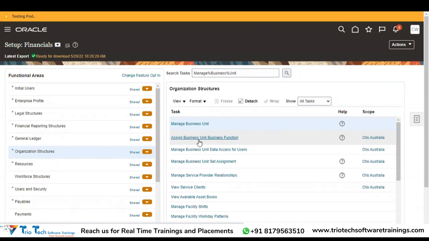Similarly, if this is the business unit where your receivable activities or receivable transactions are also managed, then in that case, certain functions related to the receivable aspects, which make sure that you are able to do the invoicing and the receipt creation or customer management related to the receivable module, can be done for this particular BU. So those functions have to be enabled for this business unit from this task, Assign Business Unit Business Function.